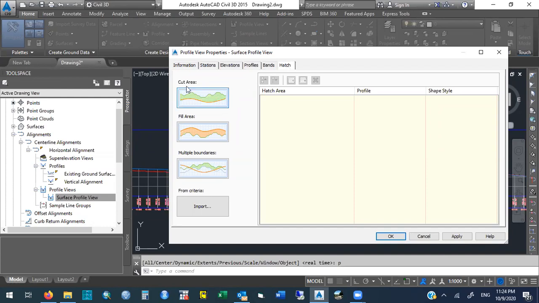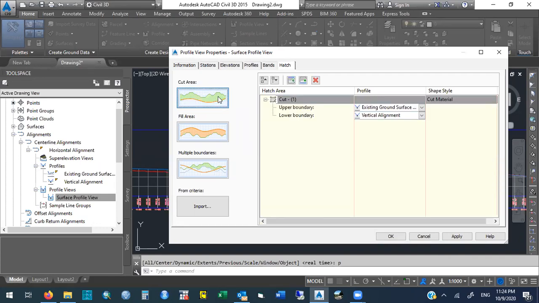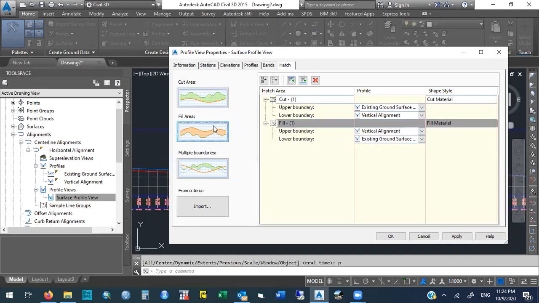So now you come here on the cut area and you click on this rather large icon. And you come to the fill area and you click on the icon. This is going to give you cut. The upper will be the existing ground and the lower will be the vertical. That is correct. And it will give you fill. The upper will be vertical, the lower will be existing ground.